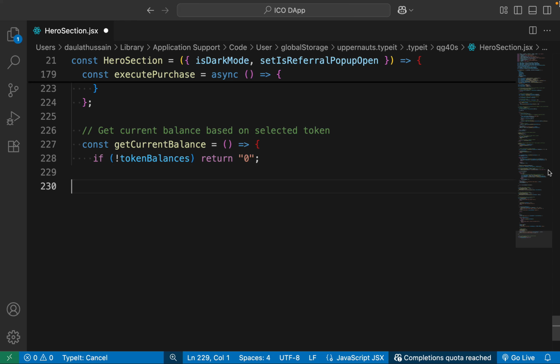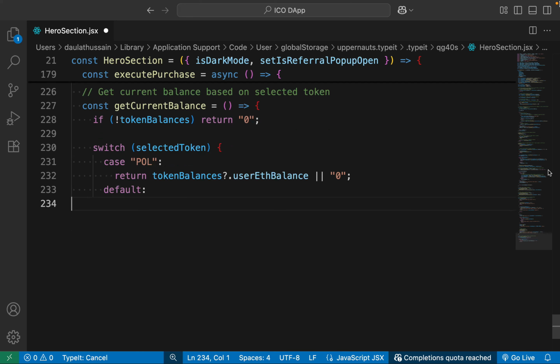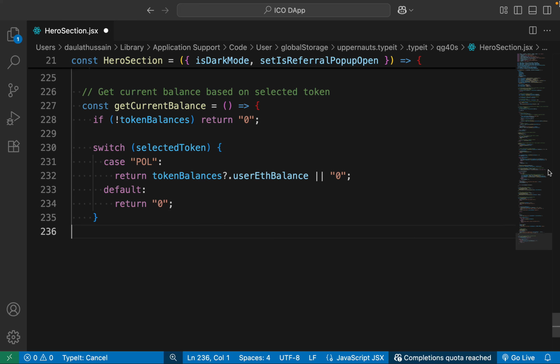But if it's there, then we have to simply take this switch, we have to get the selected token, and we can call this case pol, and the return is going to be the token balance, and we have to get this user ETH balance, otherwise we have to go with 0, and call this default is going to be return 0. Simple. And close this one. That's all. Simple function we have to get the balance of the native currency. Now we can come back here.